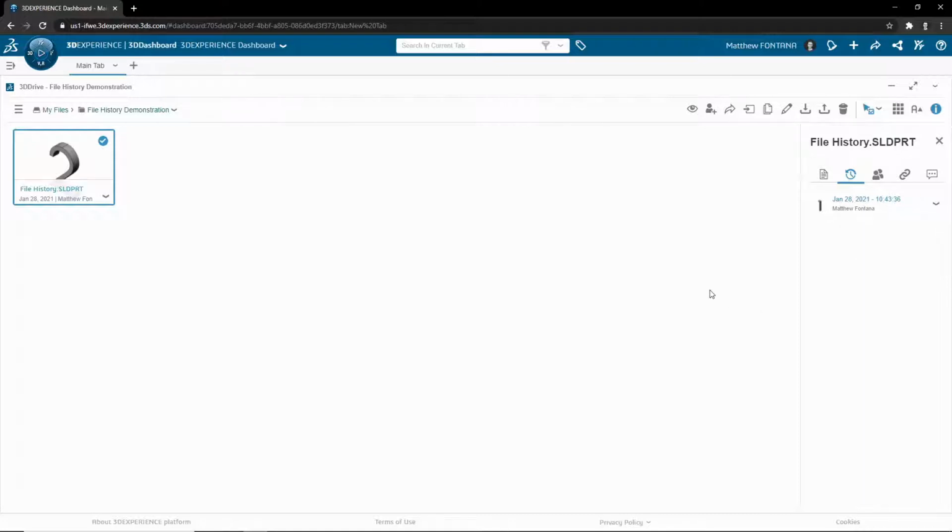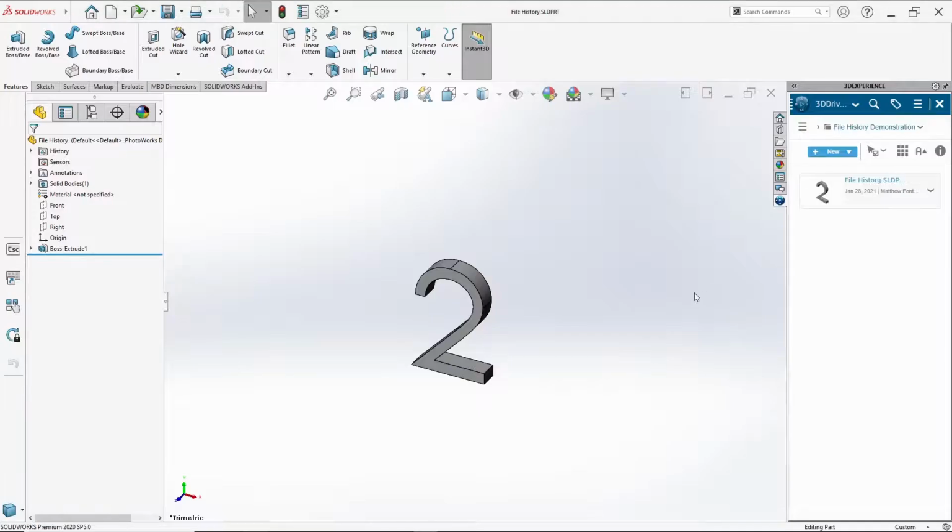Here you can see that version 1 is signified with a model of the number 1, and the current version is version 2, which is signified with a model of the number 2. Now, there are a couple of scenarios that you might run into.